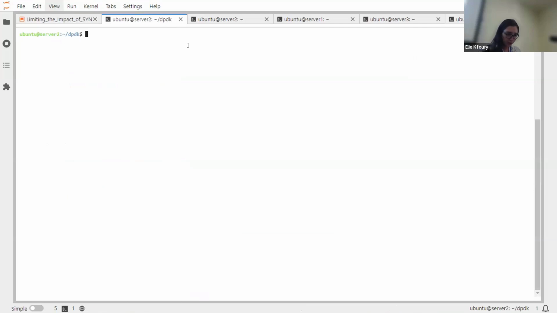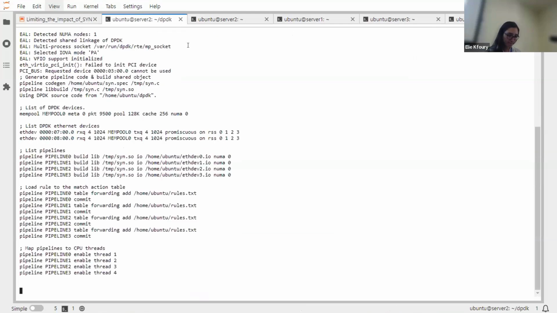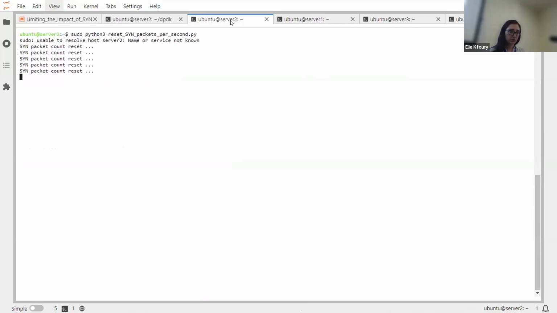Okay. So on server 2, we are going to be running the pipeline. And over here, you can see that we have 4 pipelines running. Pipeline 0 through pipeline 3. And we are going to be resetting the count of SYN packets every 1 second, so that we will be getting the per second packet count. So this code is just setting and writing the value to 0 in the register.